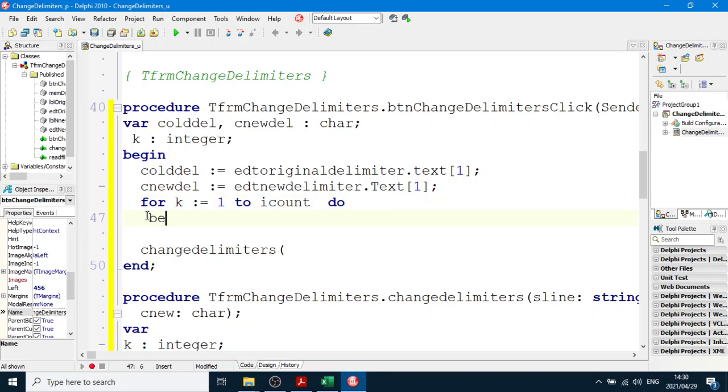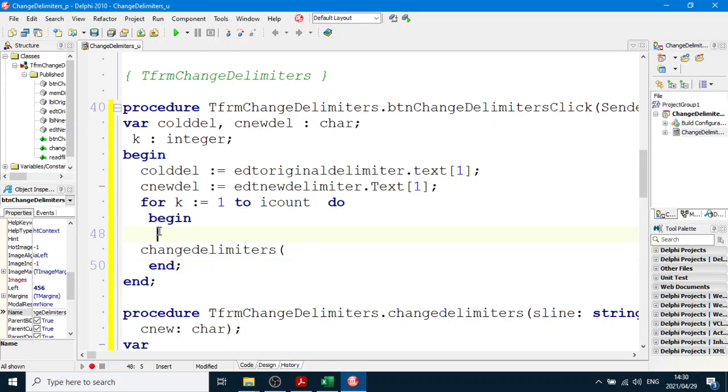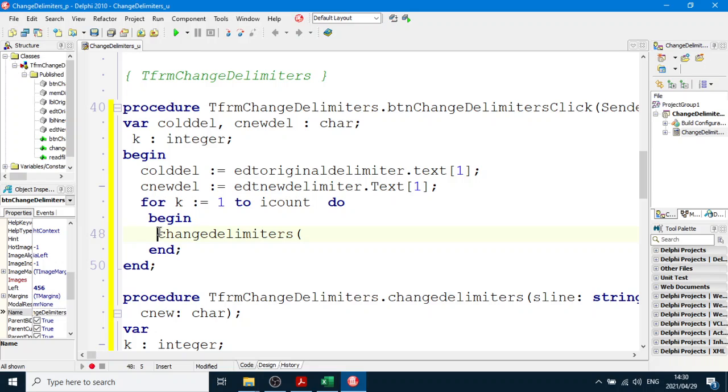We're going to do begin and end because we're going to do a couple of things for each box of the array. So think of each box of the array holds a string. So the first parameter of change delimiters is called ARR sentences box number k. Second parameter c old del, and the third parameter is c new del. Now how did I get that?